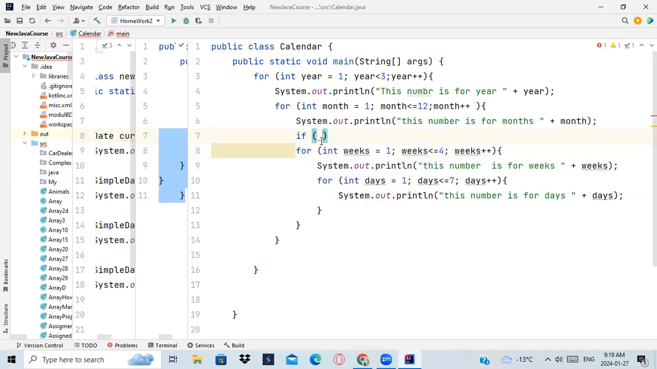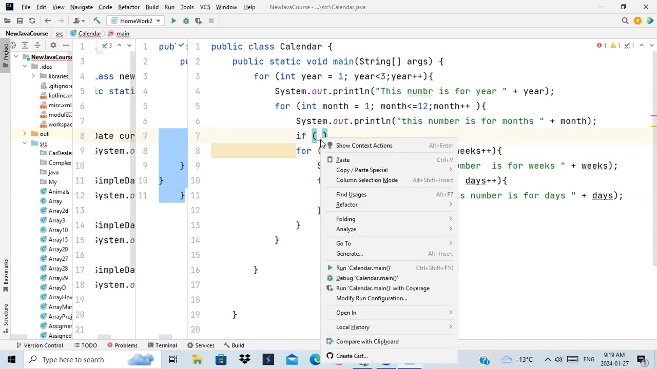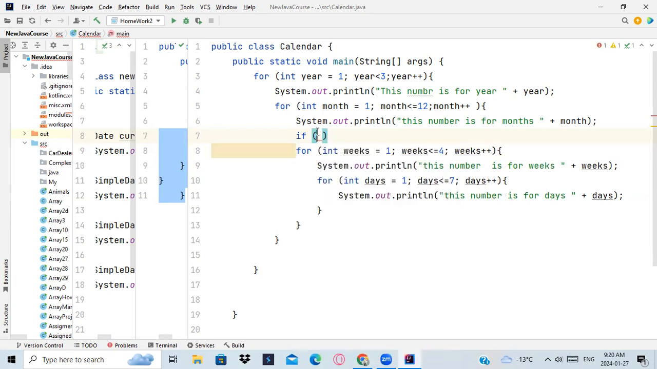Left click, not right click. Left click outside the brackets. Outside, yes, here. Exactly. Here, just put an opening curly bracket. Opening curly bracket.